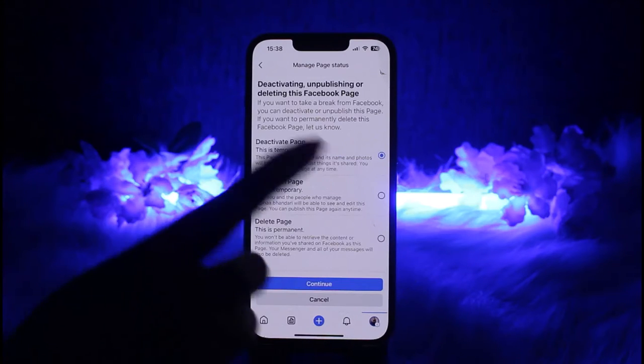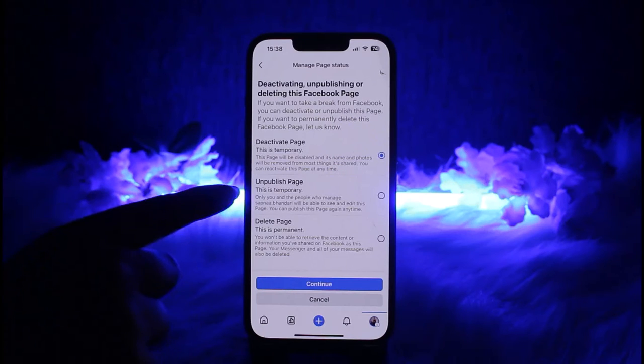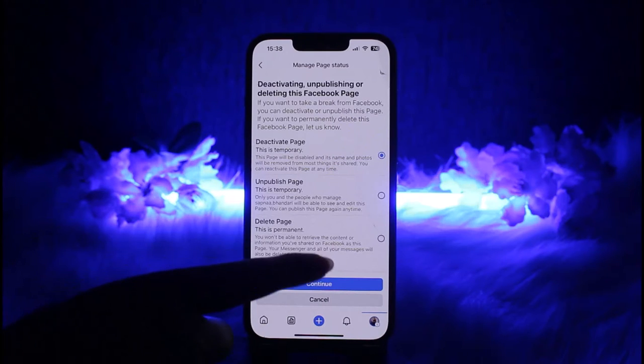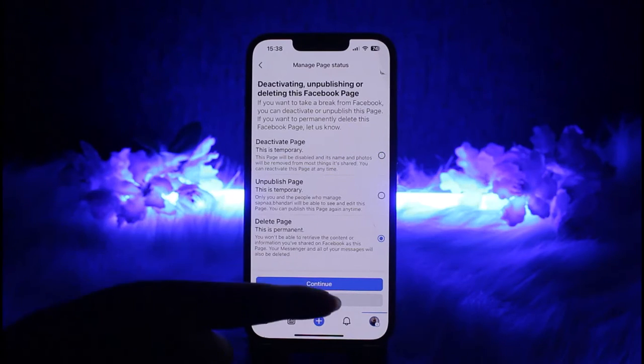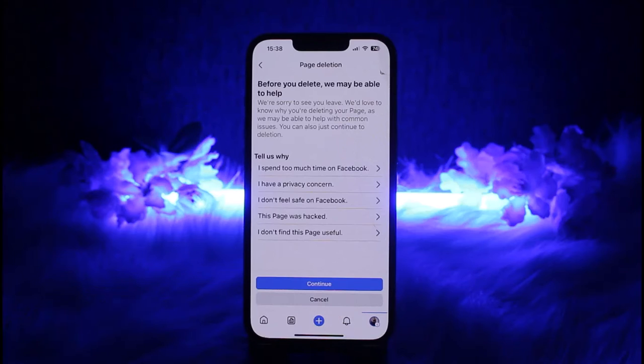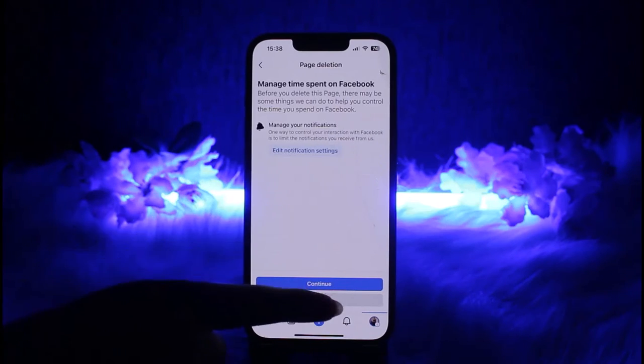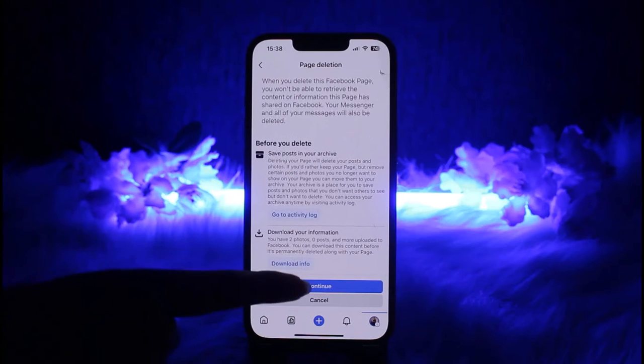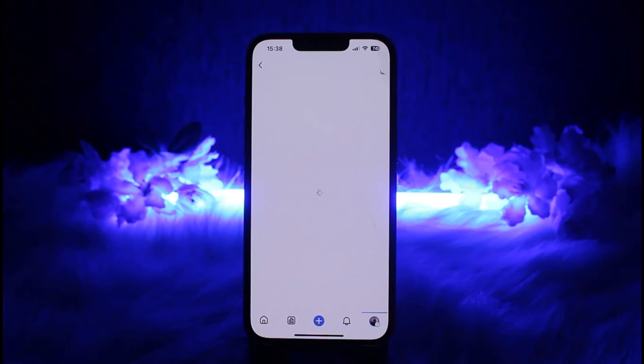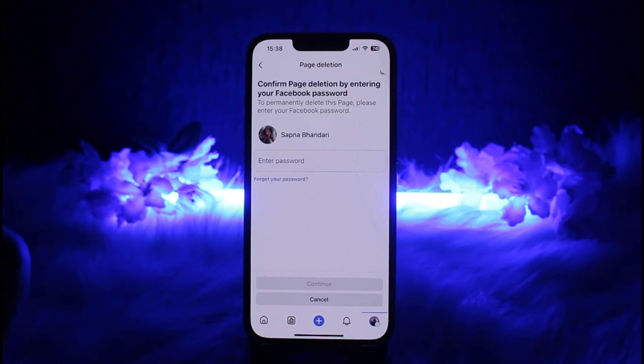You will find this option of deactivate page, unpublish page, and delete page. Choose what you would like to do. I would like to delete the page, so tap on delete. Tap on continue, and then choose a reason. I'm gonna say I spend too much time on Facebook. Tap on continue. I'm going to tap on continue over here because I would not like any of the information.